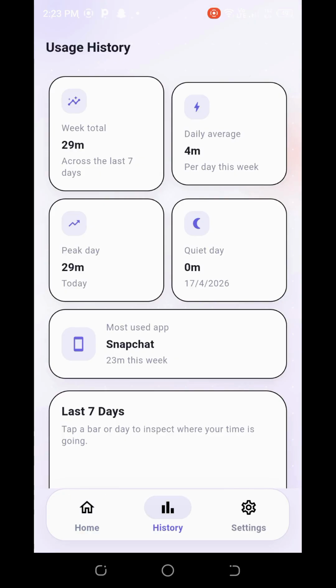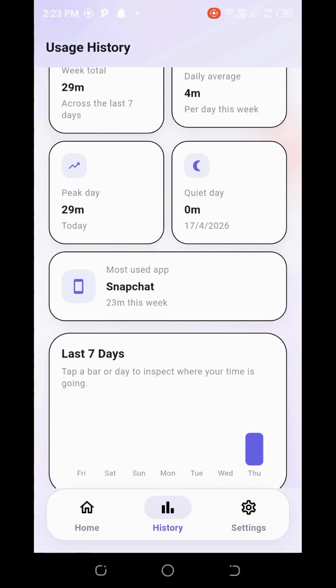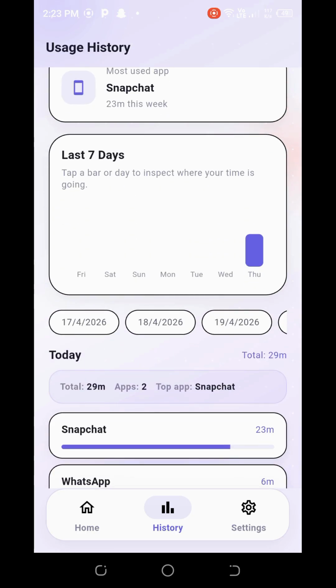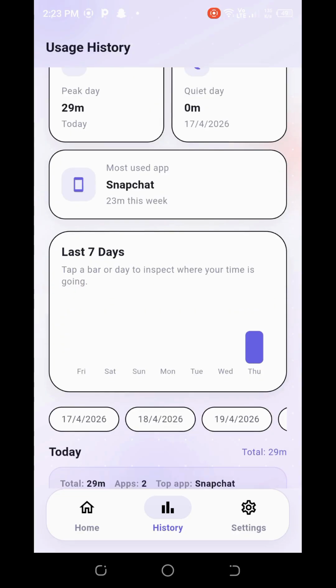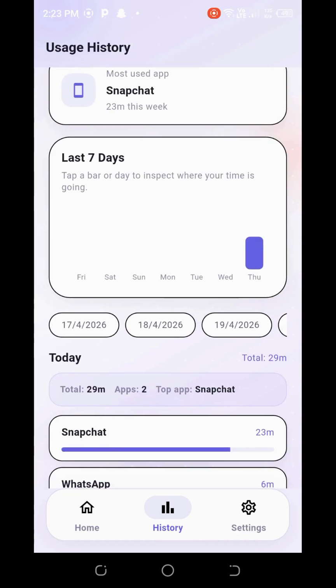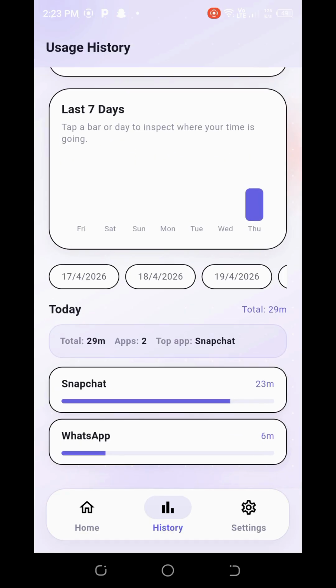Now when we come to history, we have the week total there. So today, because we started today, is 29 minutes. Daily average is 4 minutes. Peak day is 29 minutes because today is when we started using the application. The quiet day counts within the 7 days, and because we started using it today, the quiet day is 0 minutes, because if you look down there, it started from the 17th, it counts back 7 days. So automatically it assumes that on the 17th we had 0 minutes, and that's why the quiet day is 0. And then we have the bar chart here. You can still see the apps that we are tracking here, and then we come to settings.